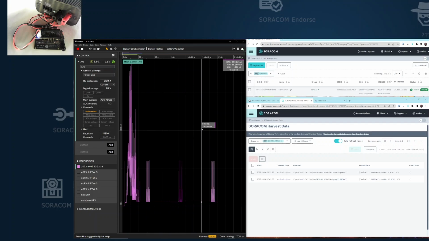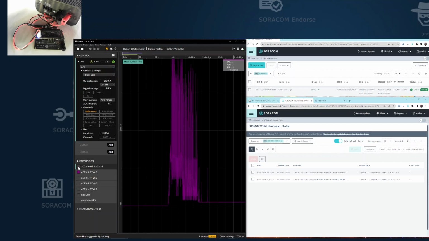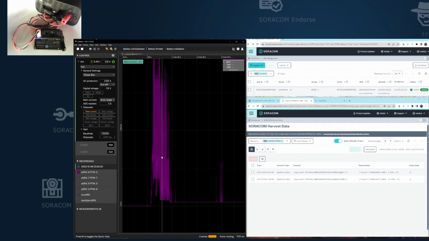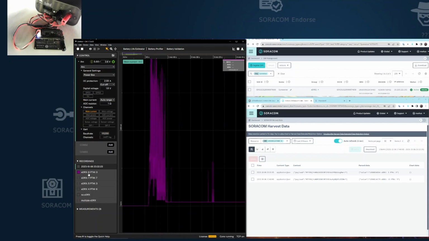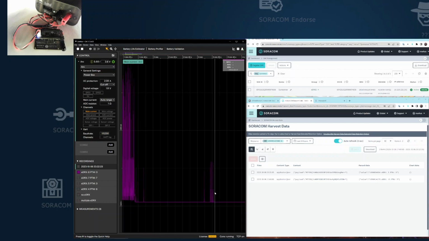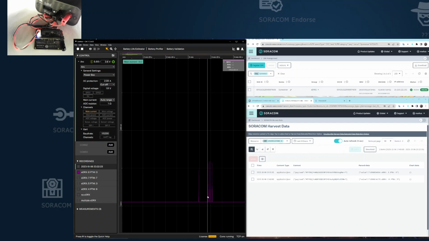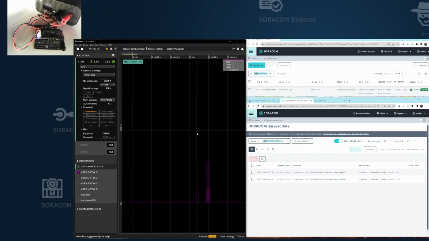Yes, so in case we push another value, of course, the changed value will be displayed here. To shorten this a little bit, I already recorded different paging time windows and eDRX values. For example, eDRX value 8 and paging time window 3. So the paging time window is the same as in my last measurement, 5.2 seconds.